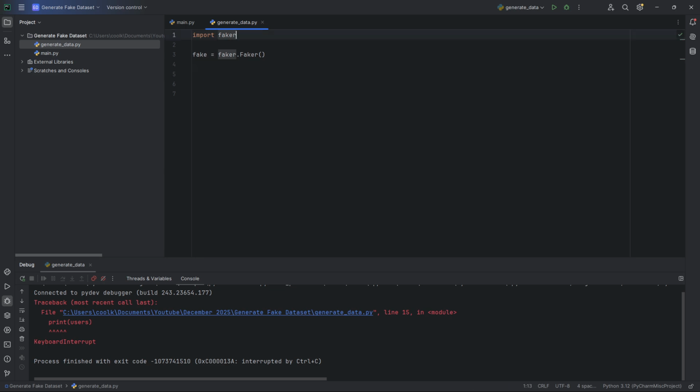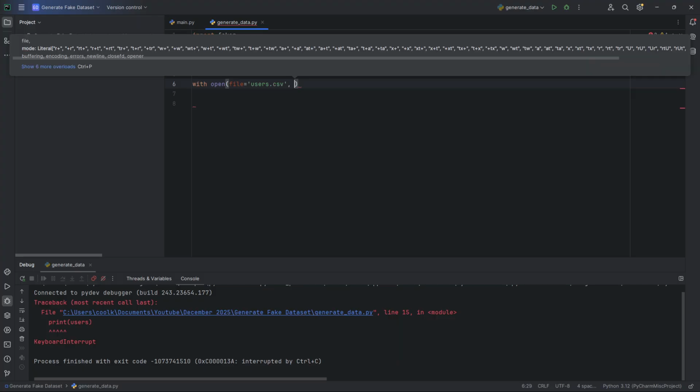And instead, let's import the CSV module. And here, in order to create a CSV file, we can use with open. And I'm going to call this file, let's say, users.csv. And the idea is to write to that file. So the mode will be w.